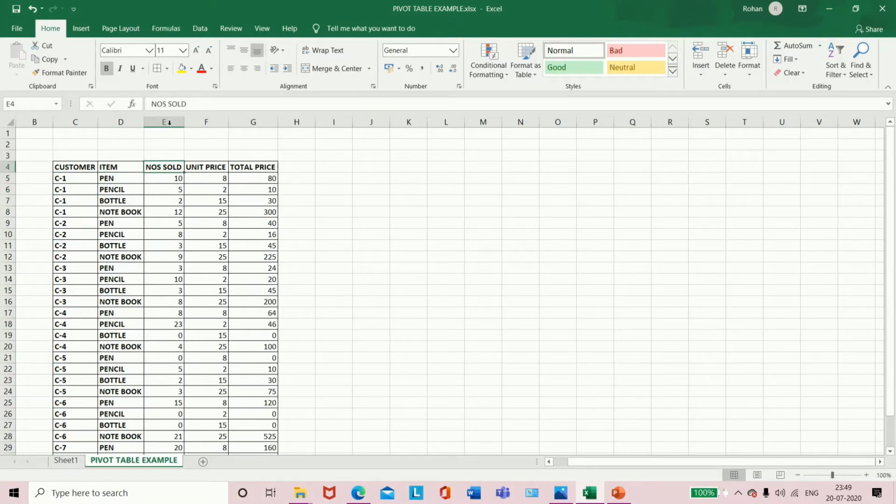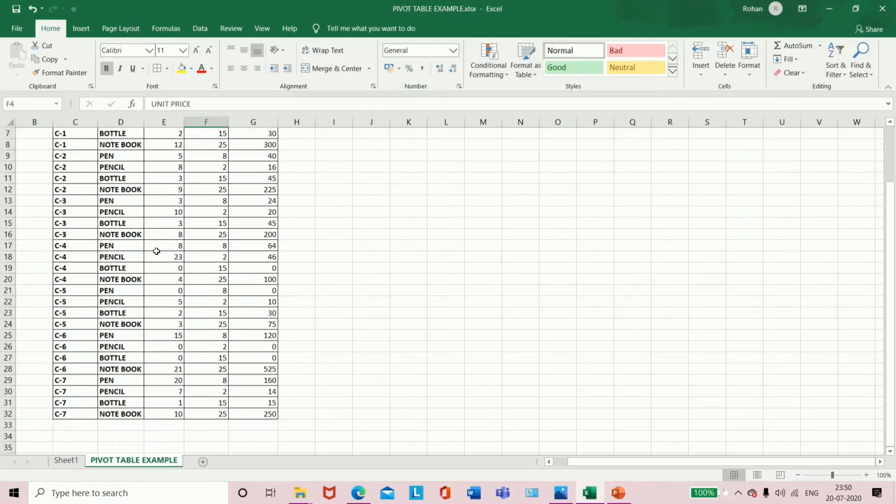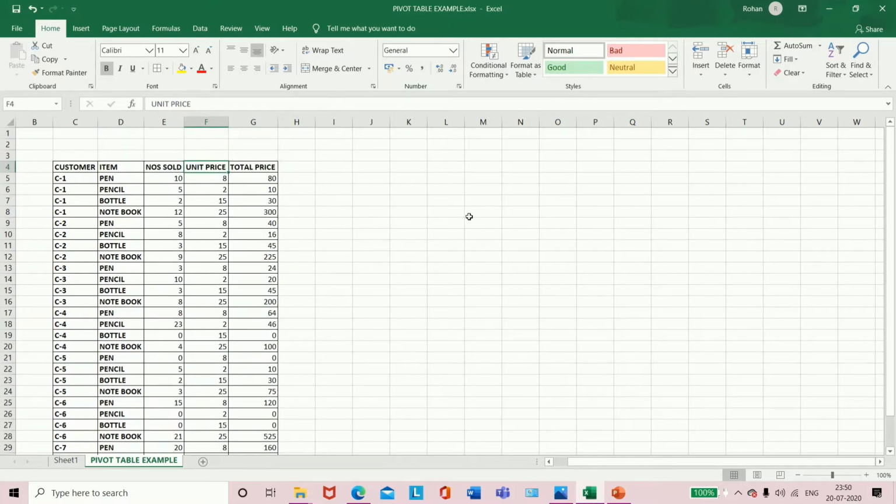Here under column E, we are talking about the total number of items sold. Then this is a unit price for each item, and this is a total price. So total price is nothing but E multiplied by F, that is numbers sold times unit price. So this is a very simple table I have, and I need good data from this particular table.